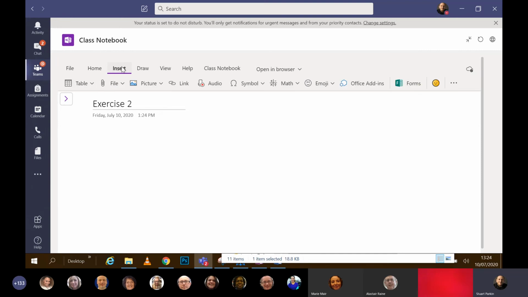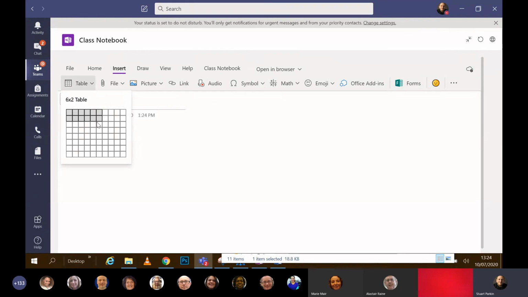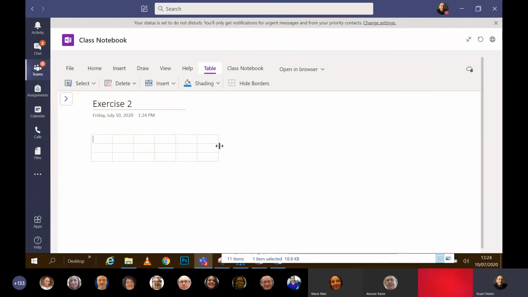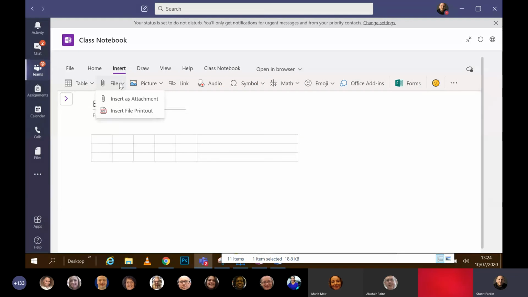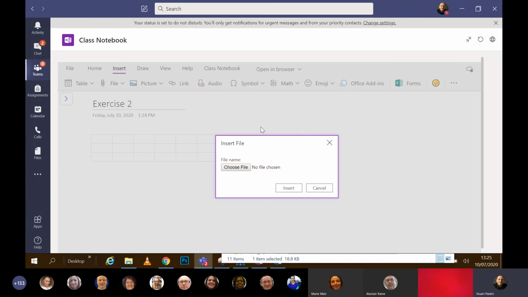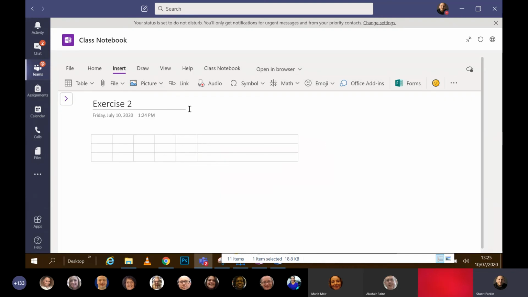If I go into the insert section, we looked at the pictures before, but I can also do things like add tables into here. I can change the width. Essentially, it's a Word document that you can move content around. I can insert attachments similar to what I did with those Word documents, drag and drop in, but I could upload it by going and finding the attachment that way. I can drop links in.